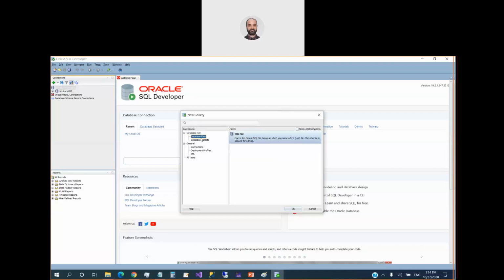The wizard, the new gallery wizard. So we can create a new database file. We can create database object. We can create connection. We can create deployment profile or XML or whatever. So the connection could be created from here, and later we select is it database connection or subversion repository connection, which one. So for our example we need to select this, then we click OK, or directly we go and click the plus button.